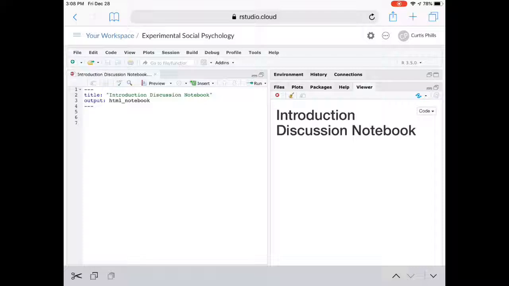So first let's add our names. So I'm going to say my name is Dr. Phils. I'm going to press Preview, and we can now see my name is Dr. Phils on the right. But according to the assignment, we need to make our names in bold. So I'm going to add 2 asterisks to the front and back of my name. So now when I press Preview, my name is in bold.